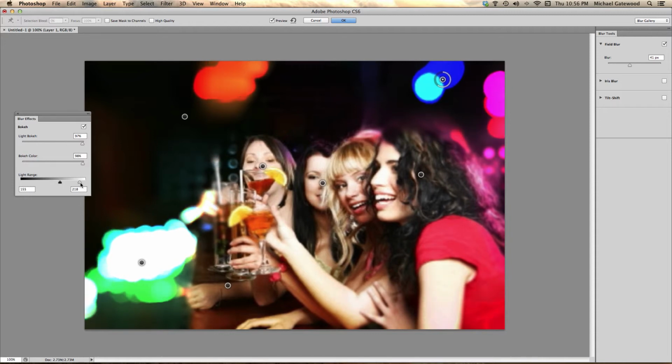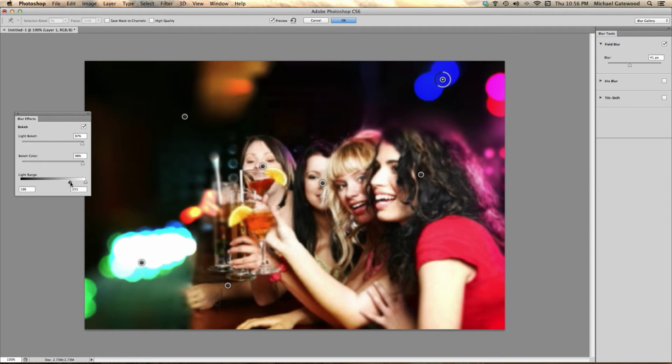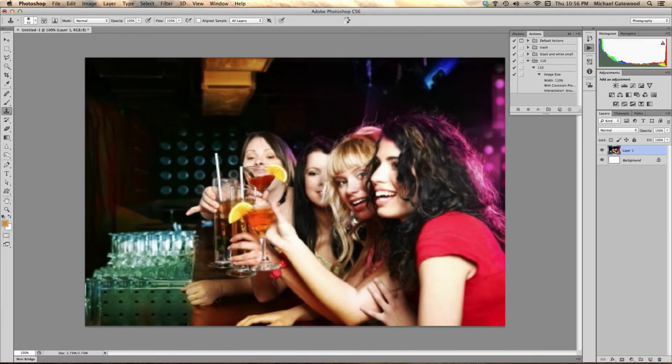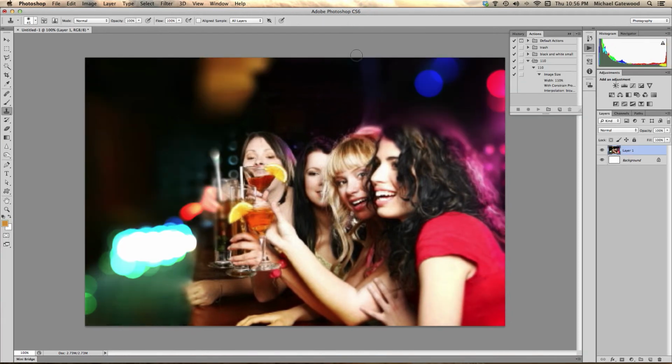The white slider will move back, and the black slider right about here to get those nice rounded lights. Beautiful. Now what I'm going to do is click OK, and we can start to see that we have more of a nightlife look.